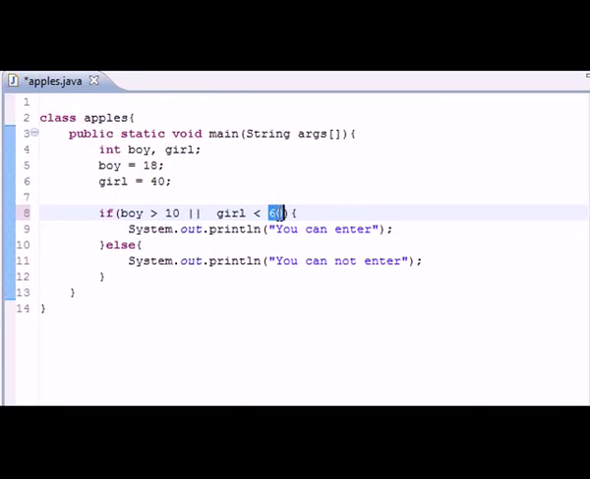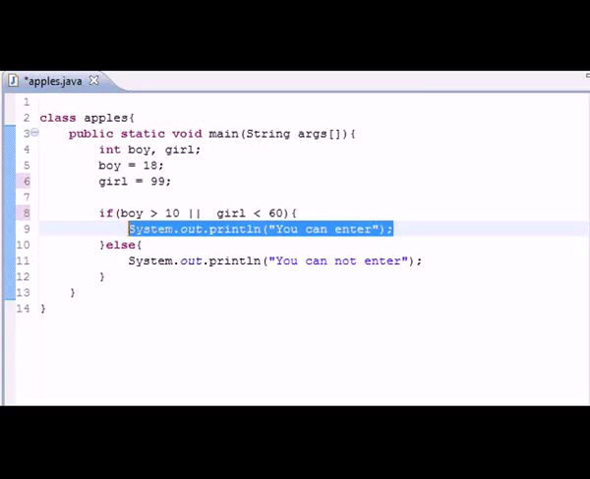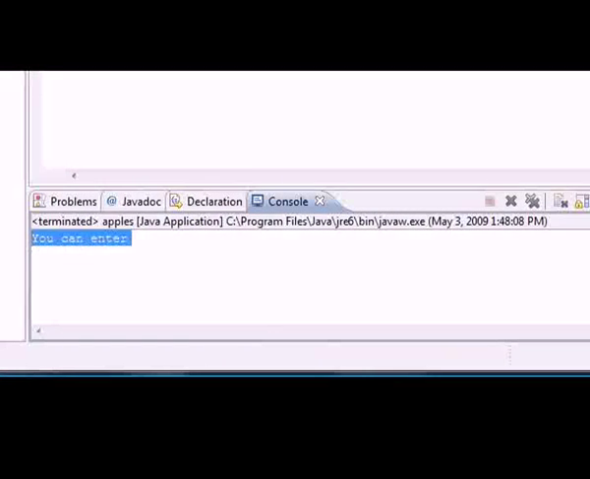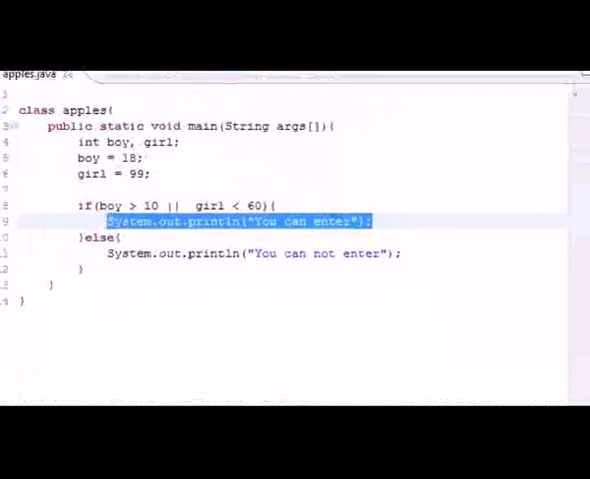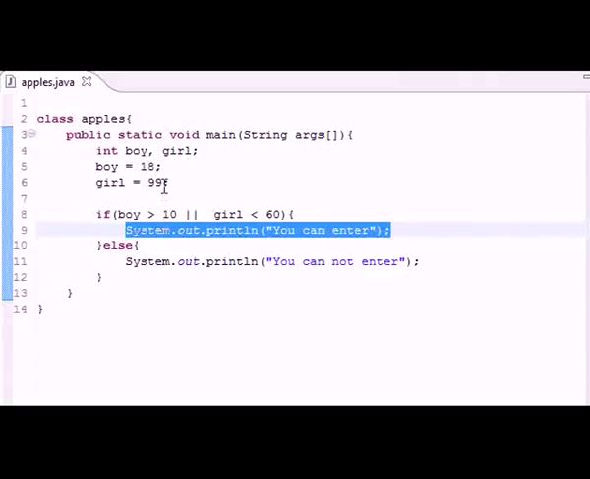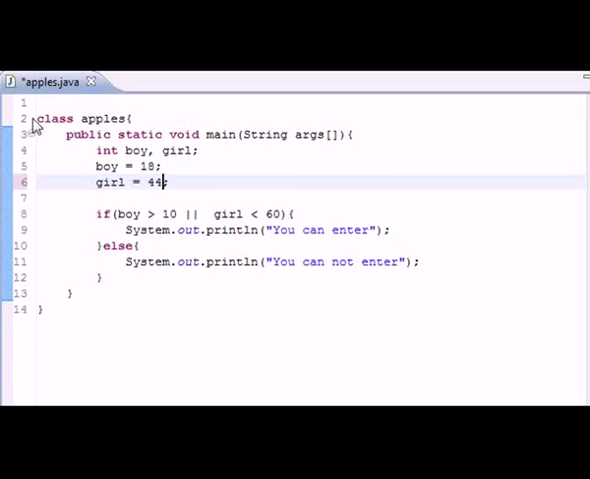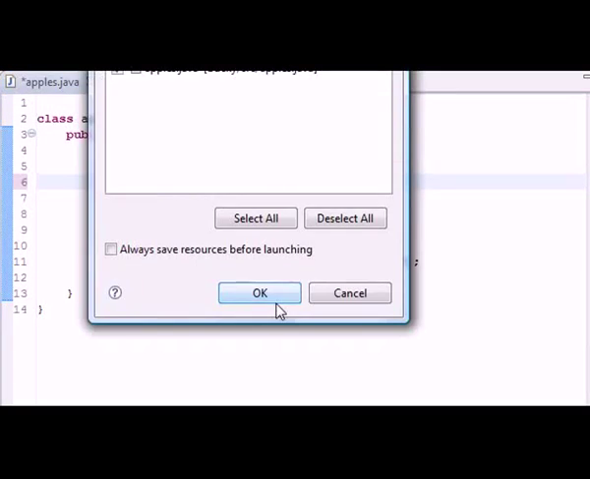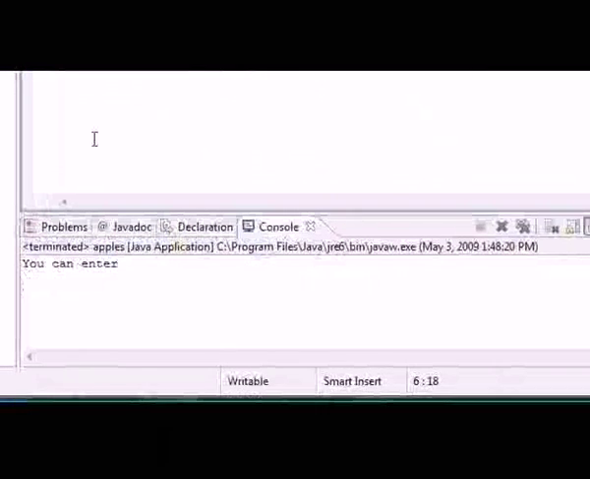So let's go ahead and change this to girl equals 99. So only this one is true, but this one is false. Using the or, you can enter should show up. So we ran it, and it said you can enter. And let me show you guys what happens if both of them are true. It should do the same thing. Girl equals 44. Run it. Again, it says you can enter.